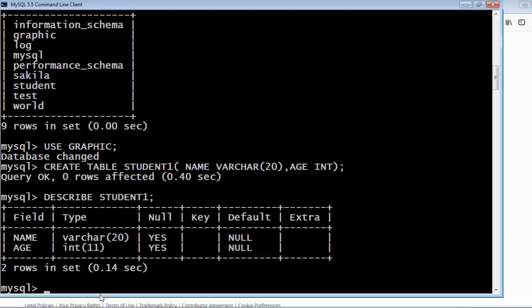I want that this name contains something, this age contains something. So I will write a command: insert into database name. Insert into student1, the table name, because we will be inserting the values into the table. So the name of the table is student1. Insert into student1 values. You have to remember that we are inserting certain values to this particular table.